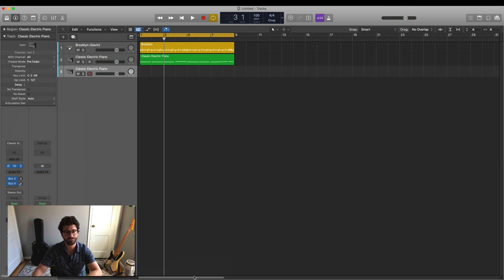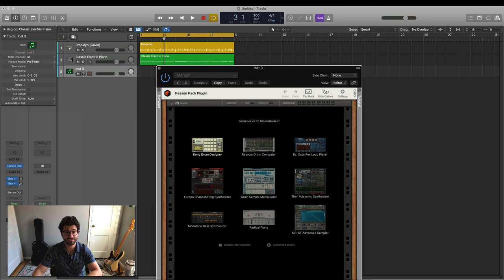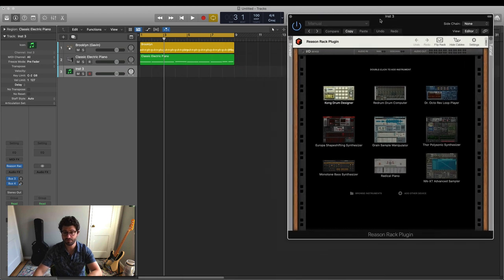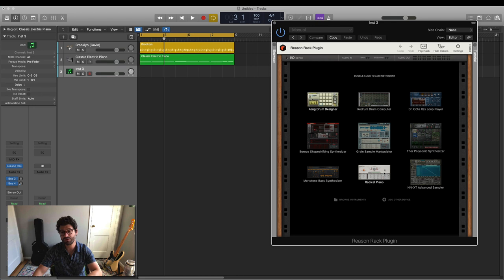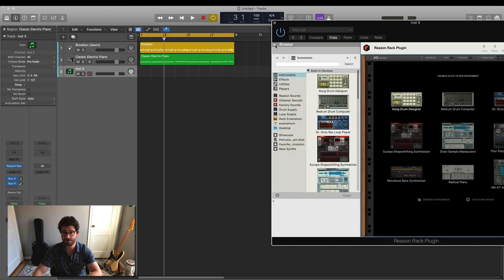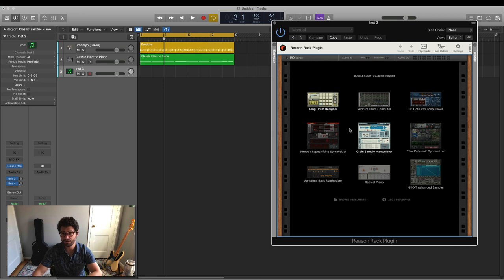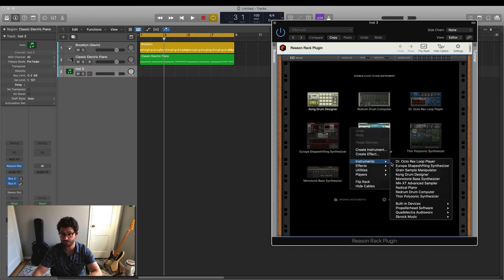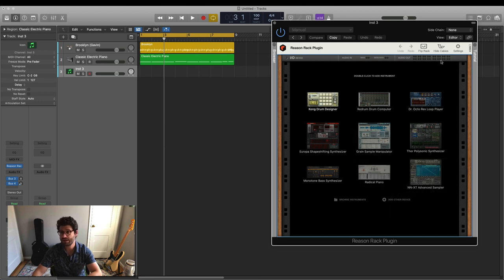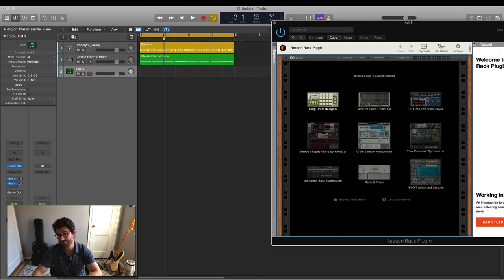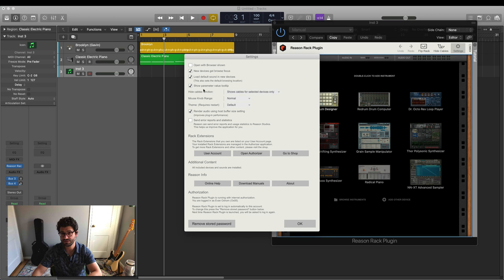So we click stereo. Now we're going to have a Reason instrument channel here on one hand, and now we have the Reason Rack plugin. Here is where you can choose your instruments. The most used instruments will pop up on the top, and here you can browse through all of the instruments or search, and also in all the folders, or you can right click and use all of the instruments from here. There's also a quick tutorial if you need it, and you can adjust the settings.